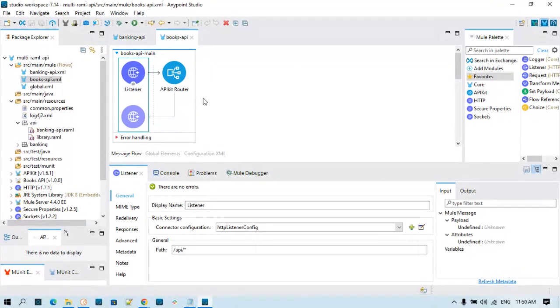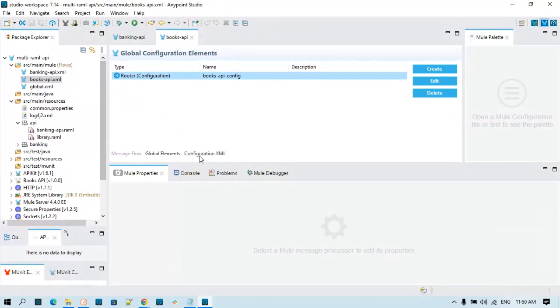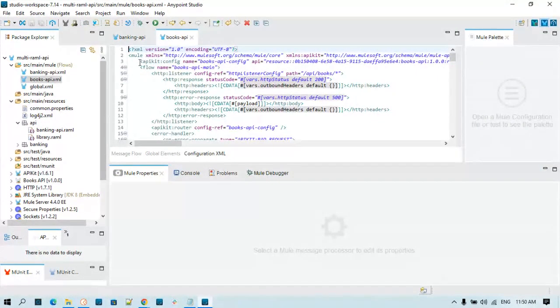The router needs to be different because it is a separate API, but the listener is common and it is taking it from the global directly. I have not done anything. I have not gone over here and manually done that. Automatically it has taken that. So I will just put the path over here, that is books. Again same thing. I don't want my router over here because I need it to be common.